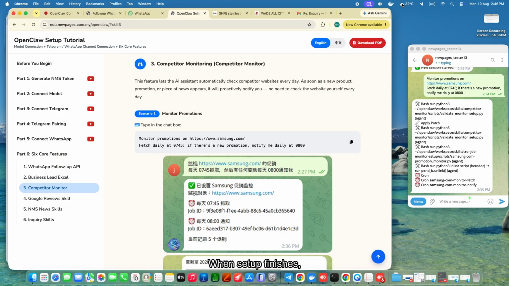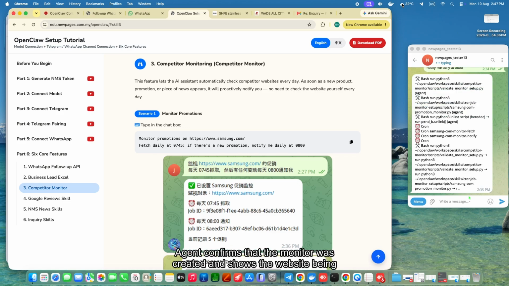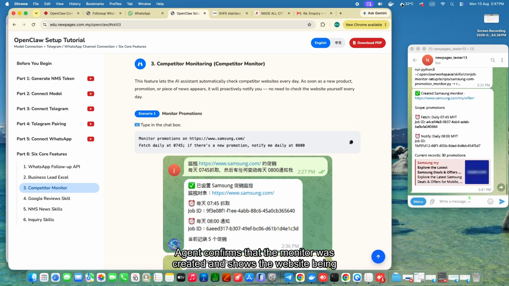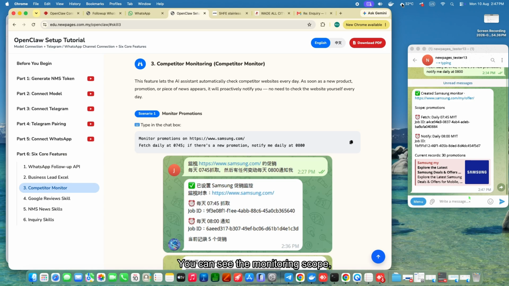When setup finishes, agent confirms that the monitor was created and shows the website being monitored. You can see the monitoring scope, daily collection time, and notification time. Agent stores the number of promotions found, making it easier to compare future website changes.